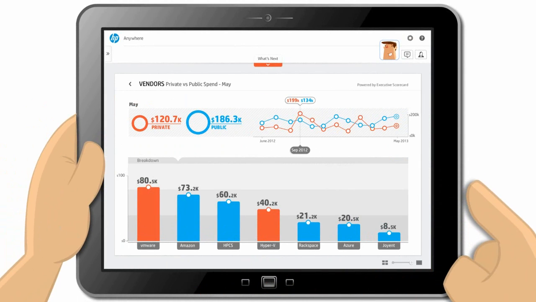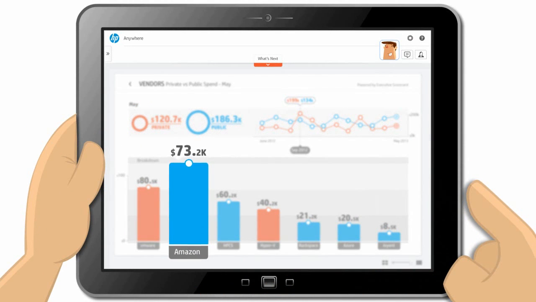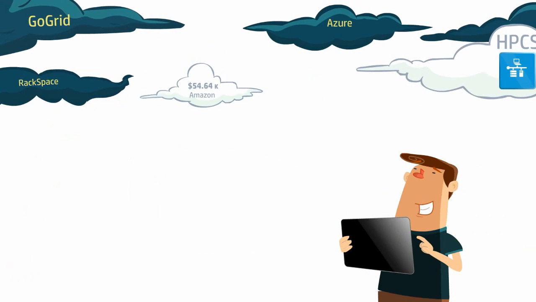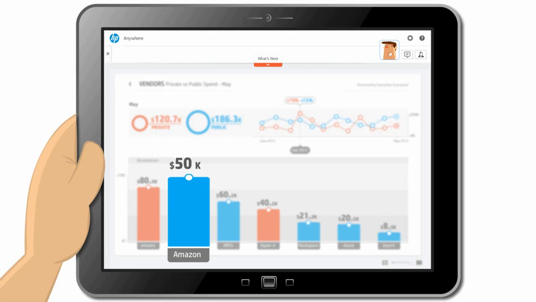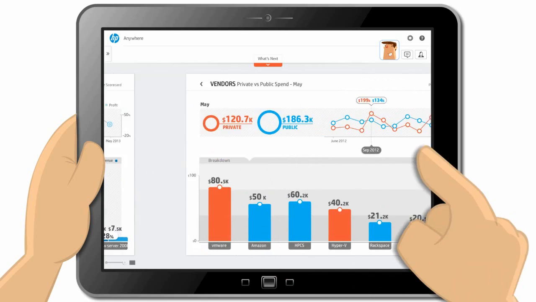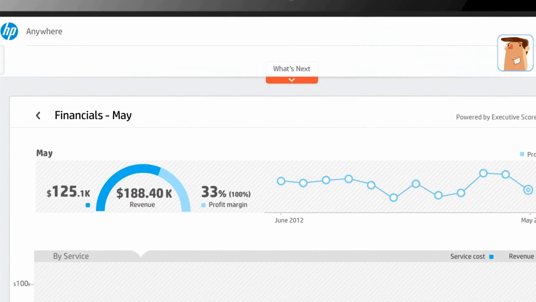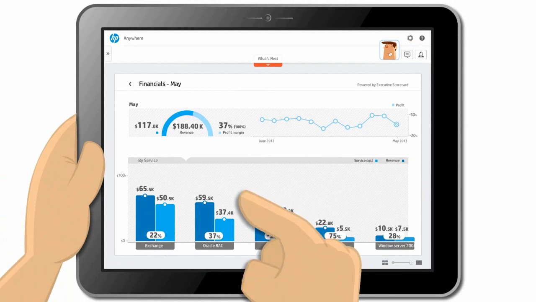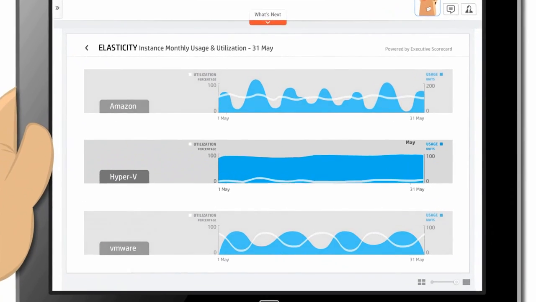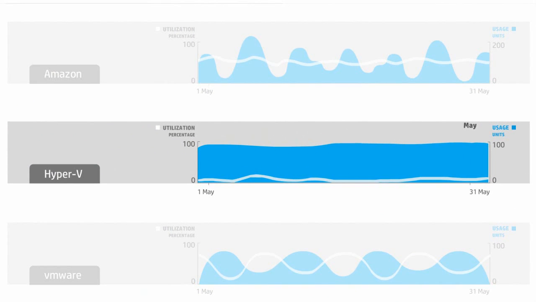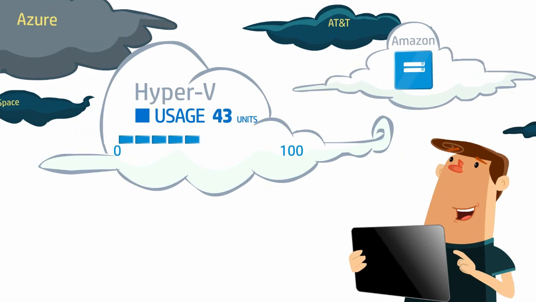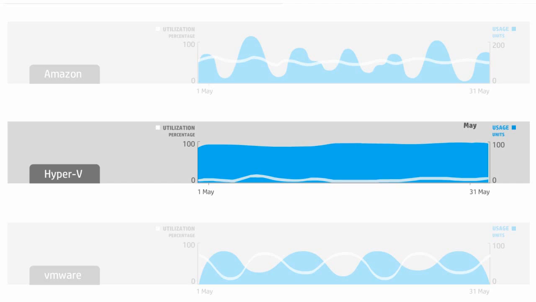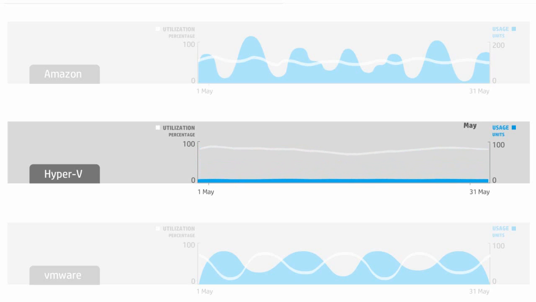In the vendor screen, you can finally get a comprehensive breakdown of your cloud spending per vendor and application. This allows you to easily identify critical vendors and adjust your investments, helping you meet your profitability targets. In the elasticity screen, you can analyze network element usage and utilization percentage over time, allowing you to lower usage and increase utilization where needed in order to maximize savings.